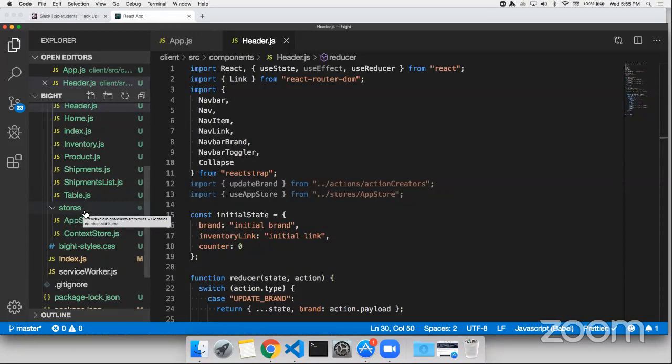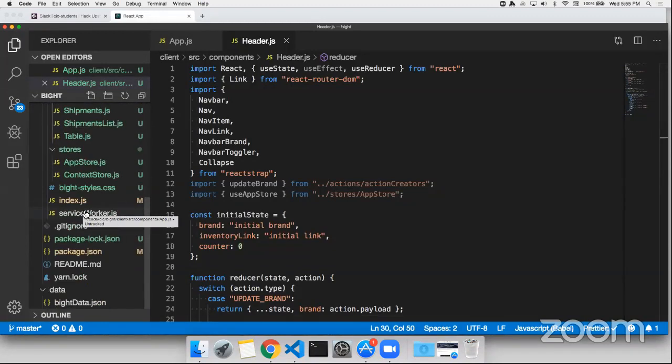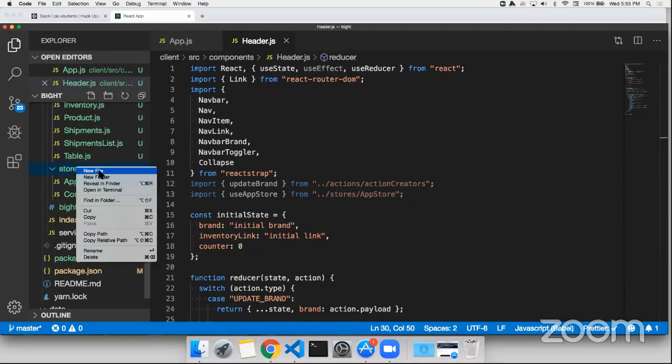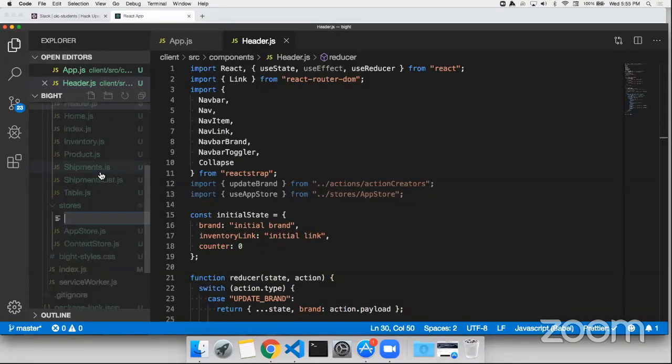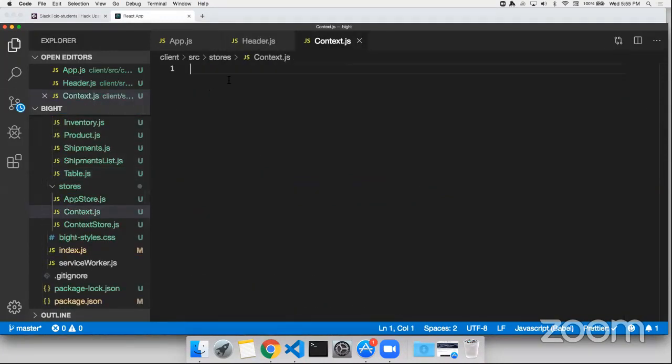And we'll just put it in stores because it's kind of like a store. We'll just say context.js. And to use context, we need to import some stuff from React. We need to import React itself. We need something called createContext. And then we also need something called useContext.